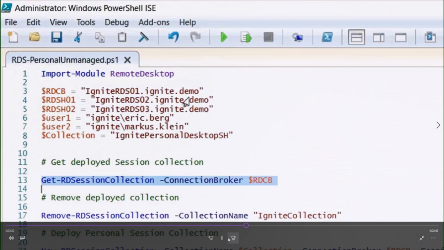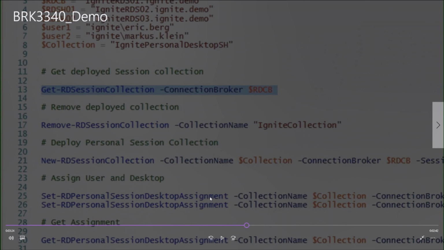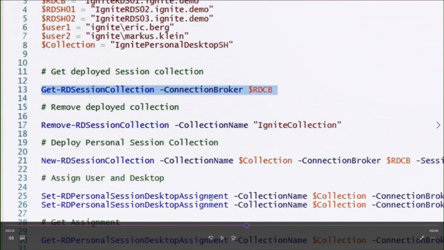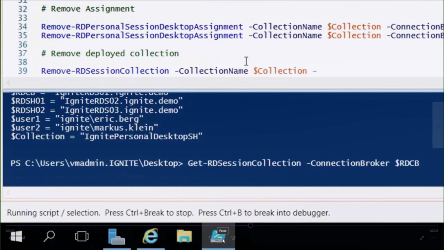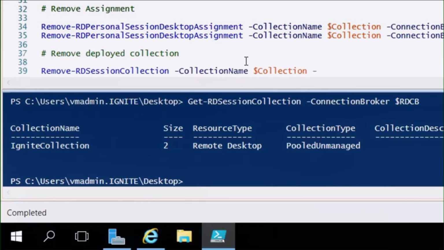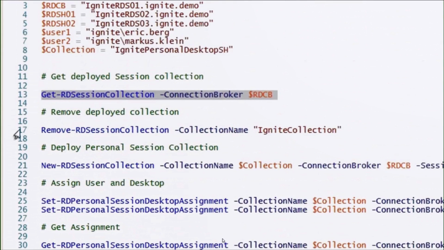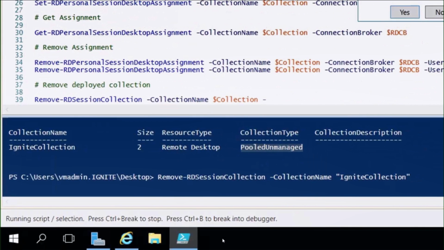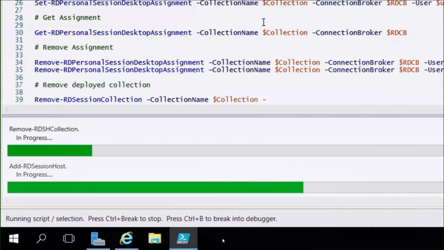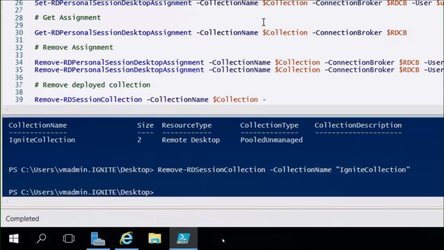Now let's go ahead and run the first part of the script. We get our actual session collection, which is a standard session collection, and read it. Here we are. We can find it there. It's our Ignite collection. Now we want to remove this collection because nobody needs it anymore. So let's go ahead, remove this collection, fire and forget. It's gone now. Some seconds later, it's gone.